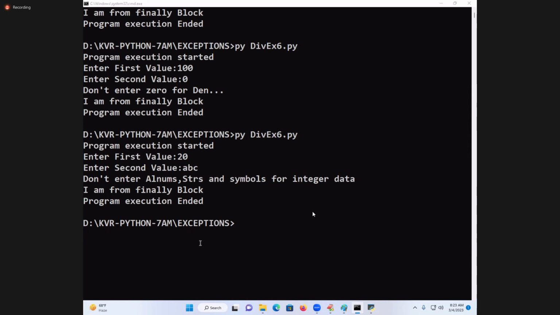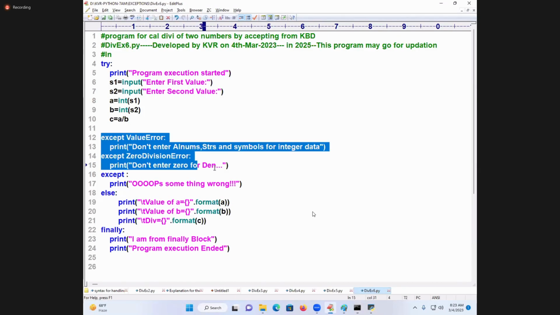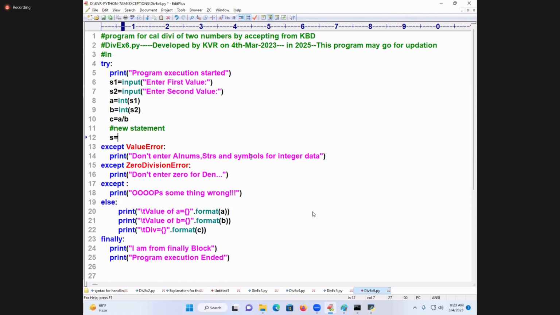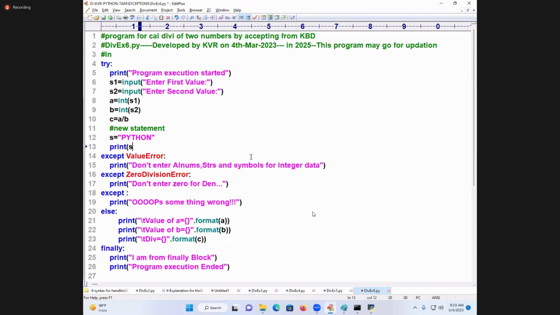That too, where I have written after all my specific exceptions, a generic exception is written to capture the exceptions in the future. Okay, assume a new person is coming in 2025. He opened my code and he is adding some new statement. What is the new statement? S is equal to Python. Print of S of 10 is written.